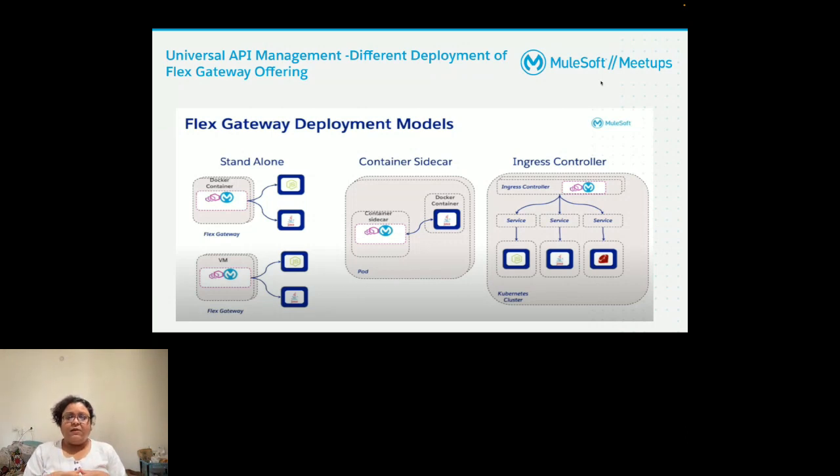In the middle is the container sidecar pattern. If you have a distributed microservice architecture where you need some inter-process communication, which is a very technical term in microservice communication, then you can use the concept of a container sidecar. Your Java application, in the middle, is sitting inside a Docker container, and your Flex Gateway is also sitting in a container, but as a sidecar. It is sitting within a pod, which is why it is termed a container sidecar. It runs side by side with your application in a pod.